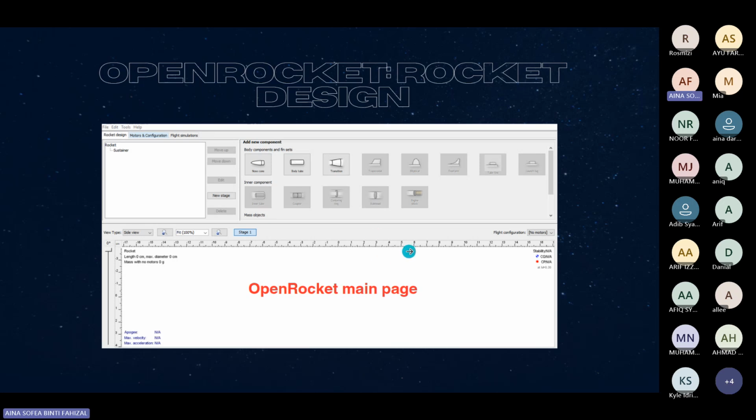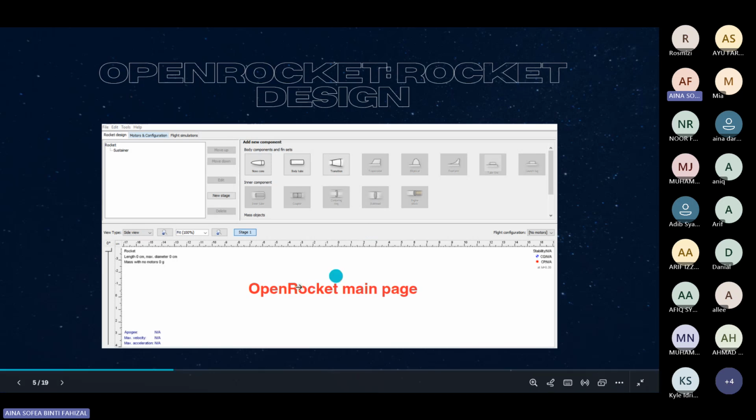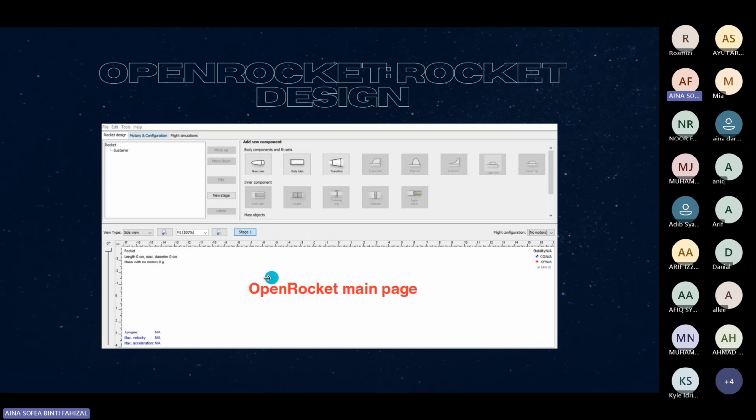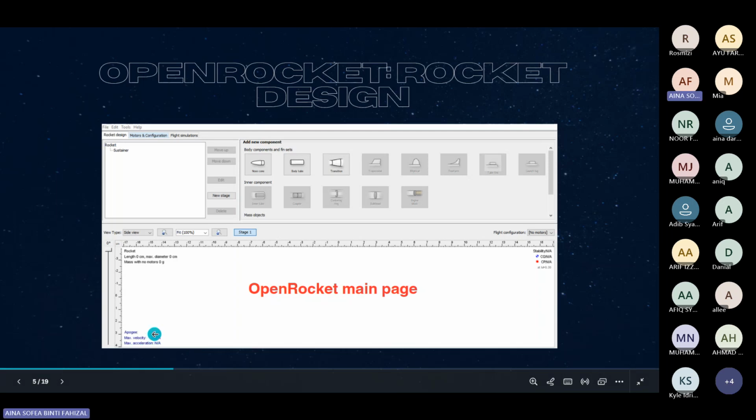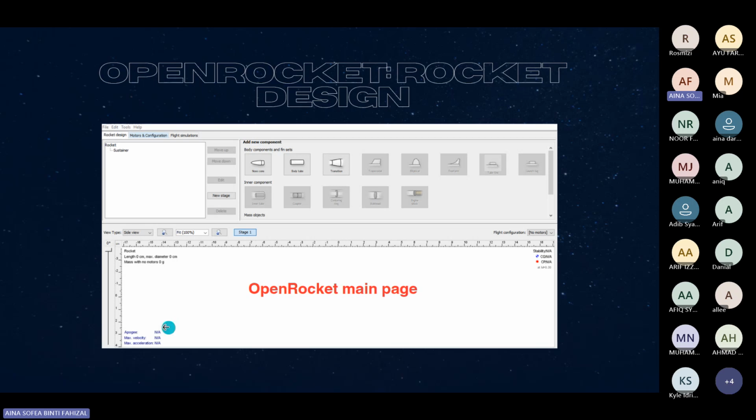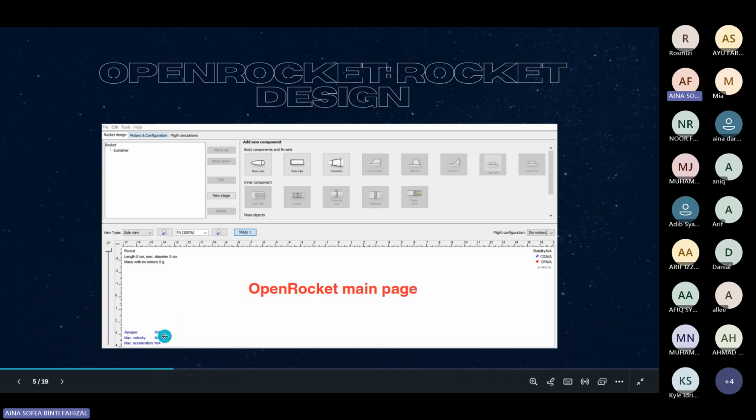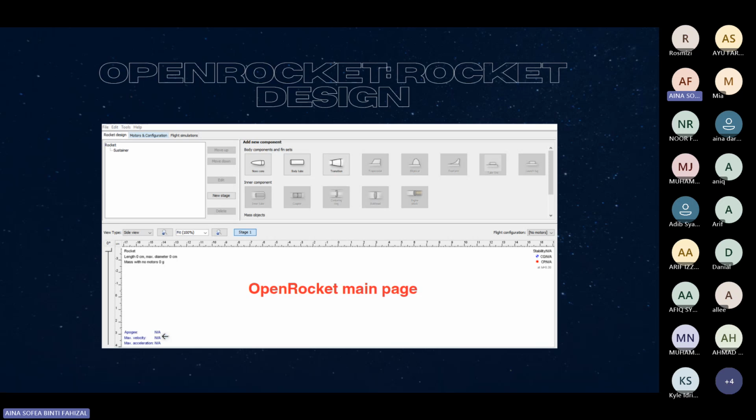And then on the bottom part of the main page, you can see this is where your rocket design will be located. There's also additional information for you, such as the stability of the rocket, the rocket length and the diameter of the rocket, as well as the mass of the rocket. And then lastly, on the bottom side, there's the apogee, which is the highest possible altitude. This blue part will only be there if you have already added your motor.